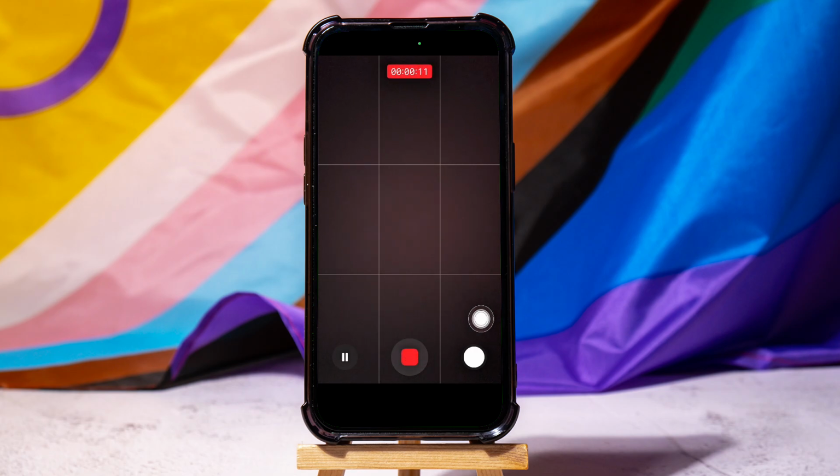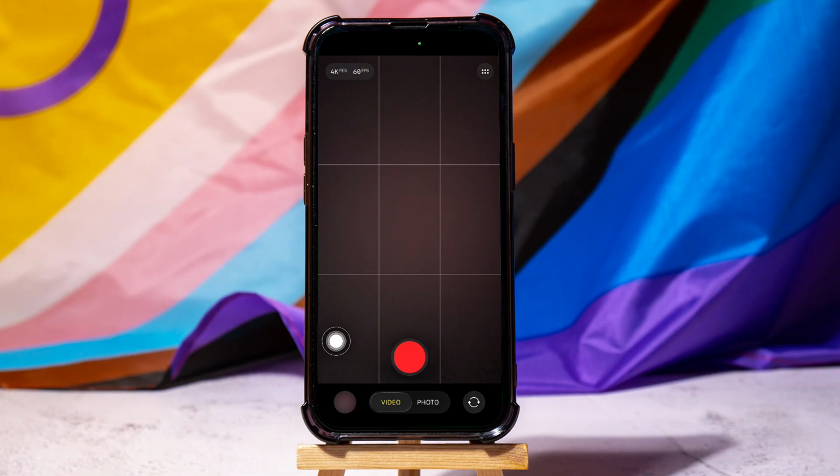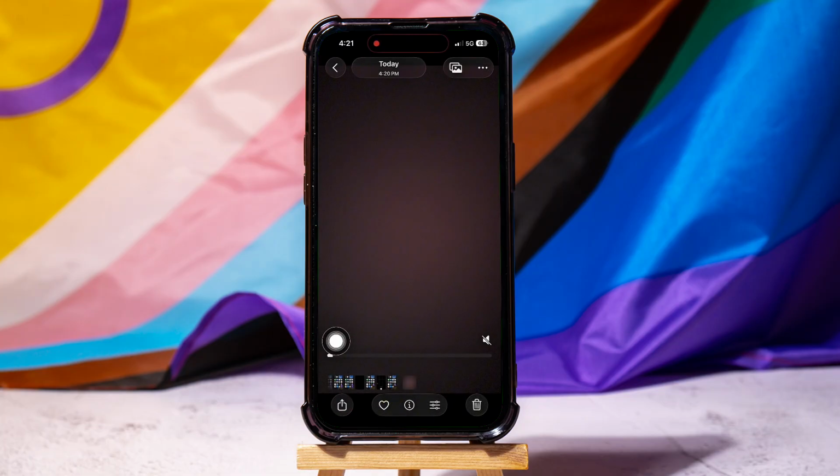As you are done recording, you can view the recorded video from the small preview icon in the bottom left corner of the screen by opening your gallery. Following these steps, you can easily record a selfie video on your phone.